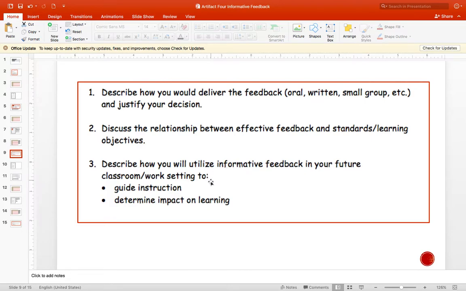I've had a few questions about the difference between guide instruction and determine impact on learning. Guiding instruction is asking yourself, what do I teach next? Where do I focus next? What do I do tomorrow? Determine impact on learning is a little bit more student-focused, and it's asking yourselves, is my instruction working, and what's my data to prove that? So did yesterday's lesson help Susie learn, and how do I know?